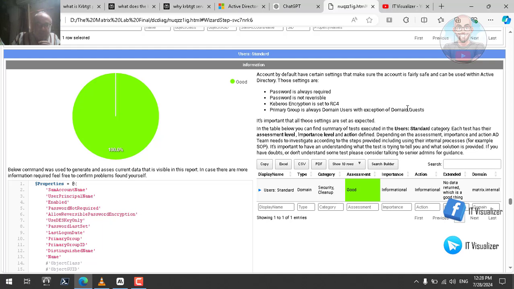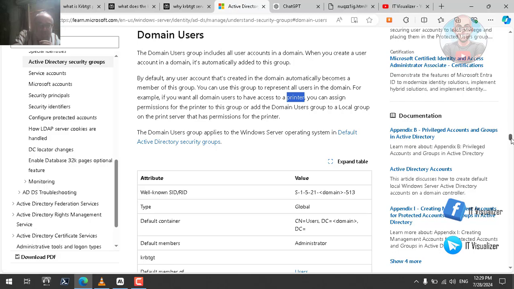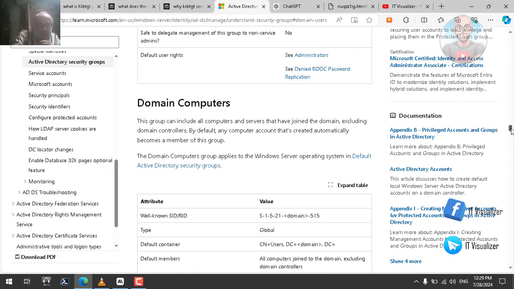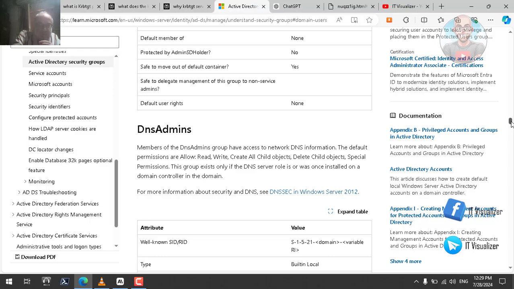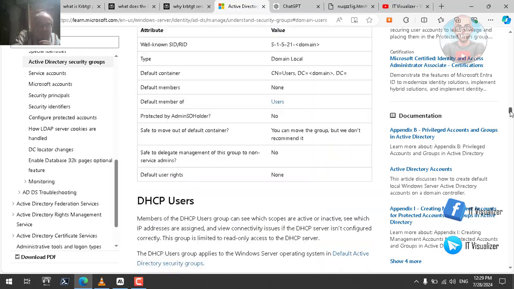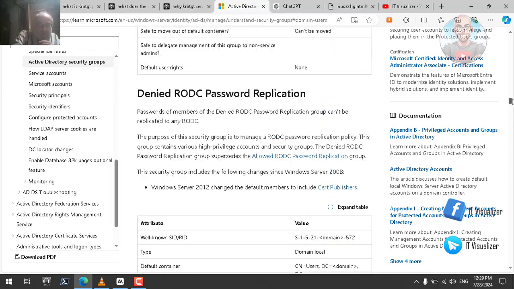A domain guest, this is another group. Okay, you can add some users to it, but let's also see what the privileges of the domain guests are. I think it should be disabled. Let's see what the domain guests group is in Active Directory.